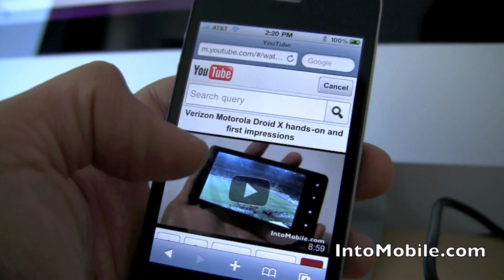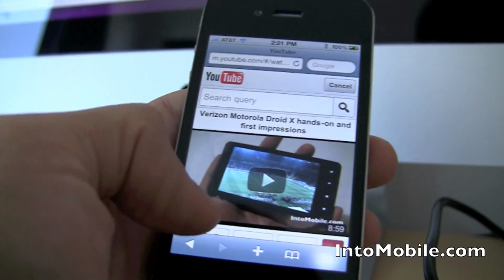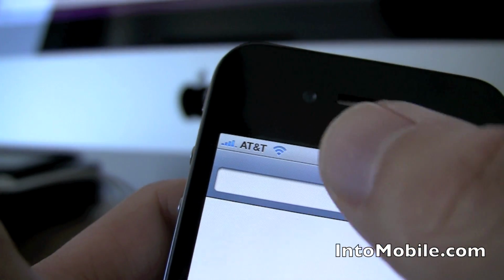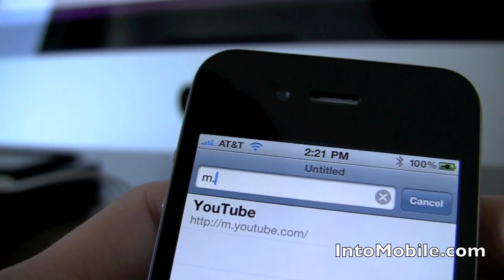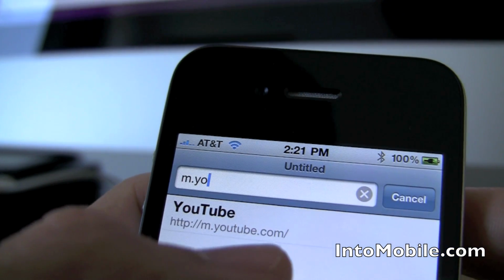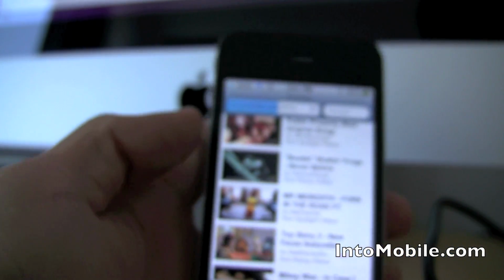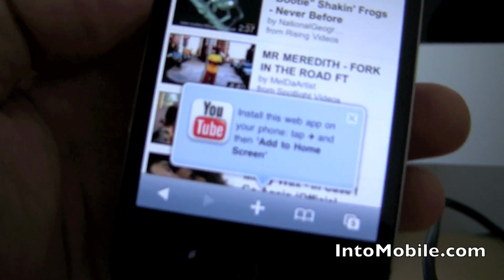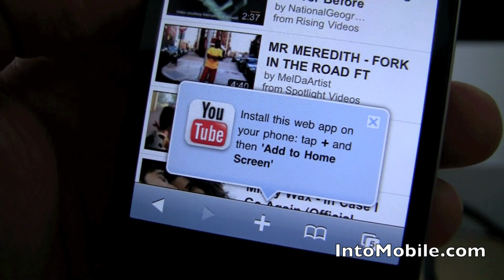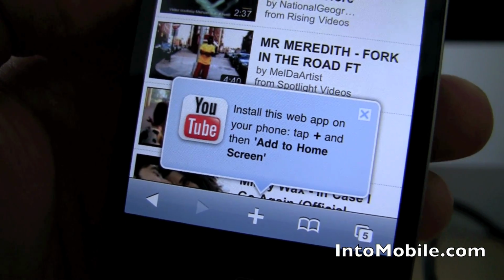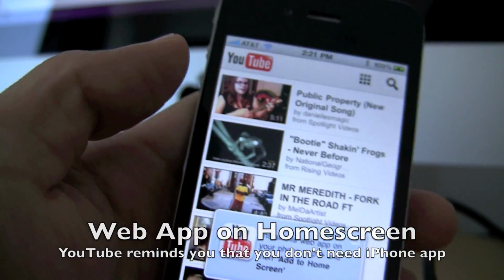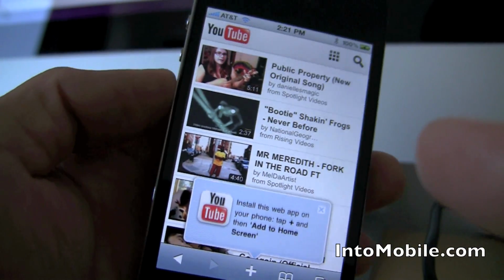is reachable at m.youtube.com. I already pulled this up, but just to show you guys, to get to the mobile YouTube website, you just go to m.youtube.com, and it brings up the mobile website. And look there, a nice little dig at Apple. It's a pop-up saying you can install this web app on your iPhone by tapping the plus right here and adding the YouTube web app icon to your home screen.